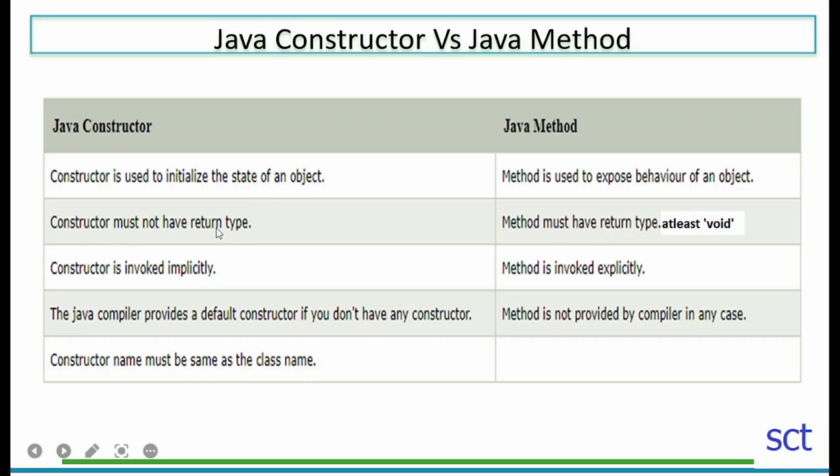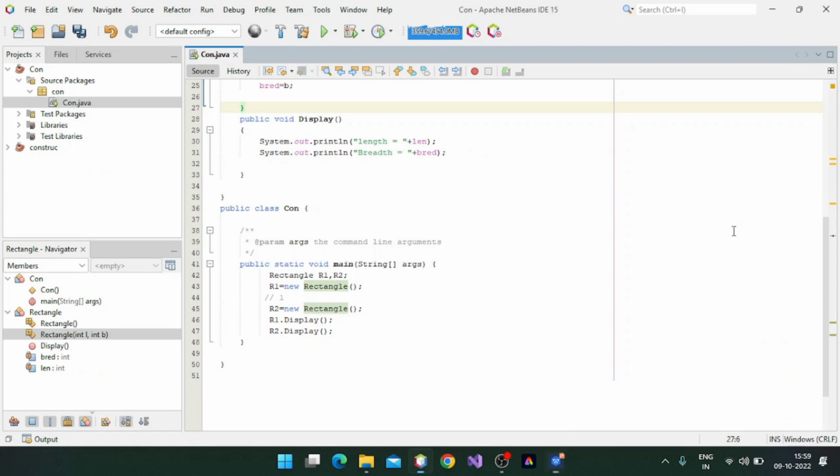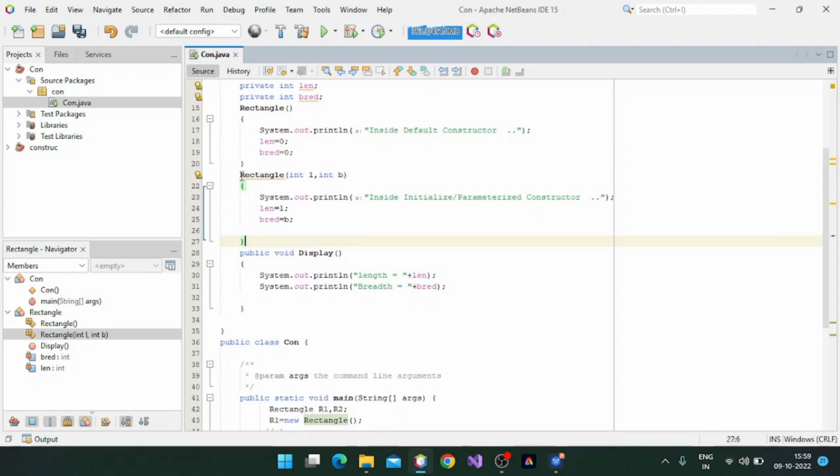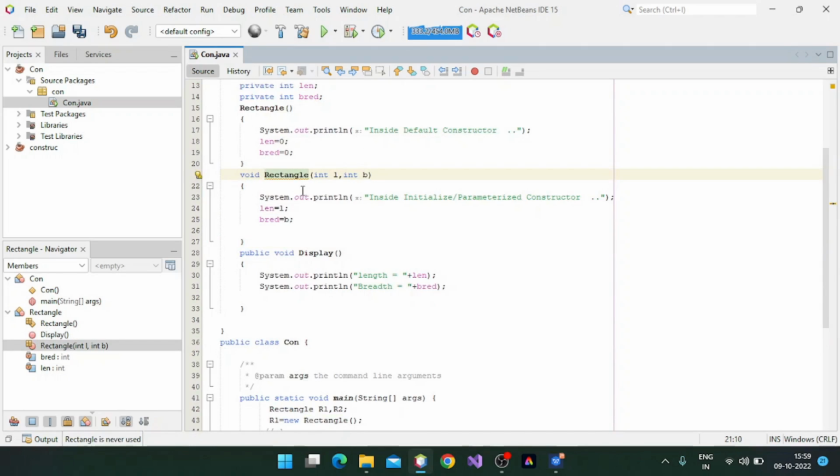A constructor does not have any return type. So a method can have a return type. At least void should be mentioned here. If you look at this example here, this doesn't have any return value, but I cannot say void. If I say void, it is a warning.